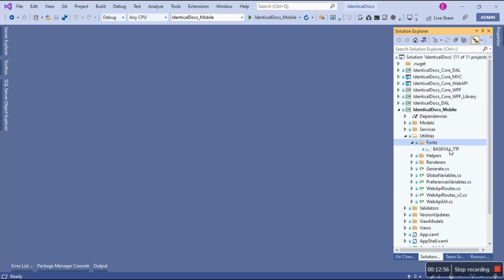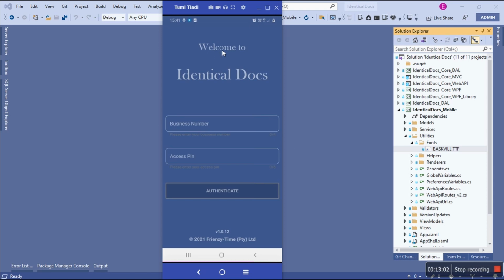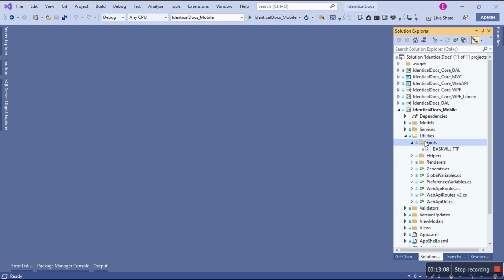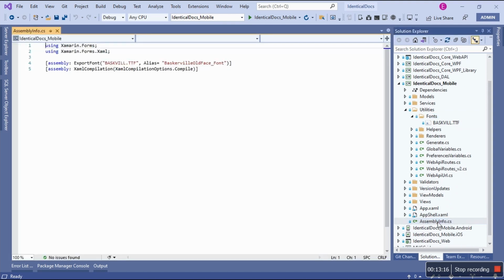So the idea is that I have this font, right? And it's exactly what we see here. Welcome to Identical Dogs, right? Cool. So I put it inside a folder called fonts, but how do we make use of it? I'm glad you asked. So from the shared project, I'm going to go to the AssemblyInfo.cs class. So what we do is that we're going to now add this assembly attribute to say ExportFont. So it says it needs to be added, right? And then this is the name of the font, exactly as it is. It knows where to search for it, don't worry.